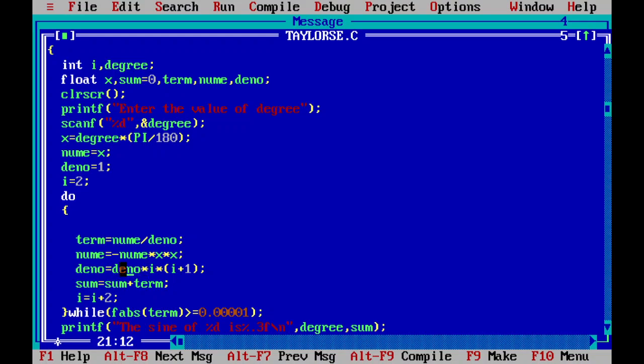Our denominator is already 1, and i is 2. 1 into 2 into 2 plus 1 is 3, meaning 1 into 2 into 3. We got our 3 factorial answer, which will be stored in the denominator. This will be used to calculate the next value, and all those values will be stored in some variable.